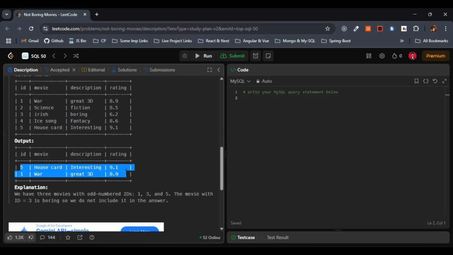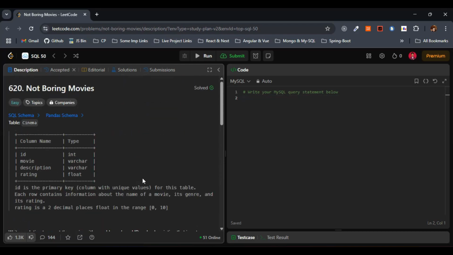That's what we need to return in the output. So we have 3 movies with odd numbered IDs 1, 3 and 5. The movie with ID equals 3 is boring, so we do not include it, as they have explained. That's what I have explained, right? I hope the question is completely clear, and what we need to do is completely clear as well. Easy to understand, right? They have clearly explained the question with the example.